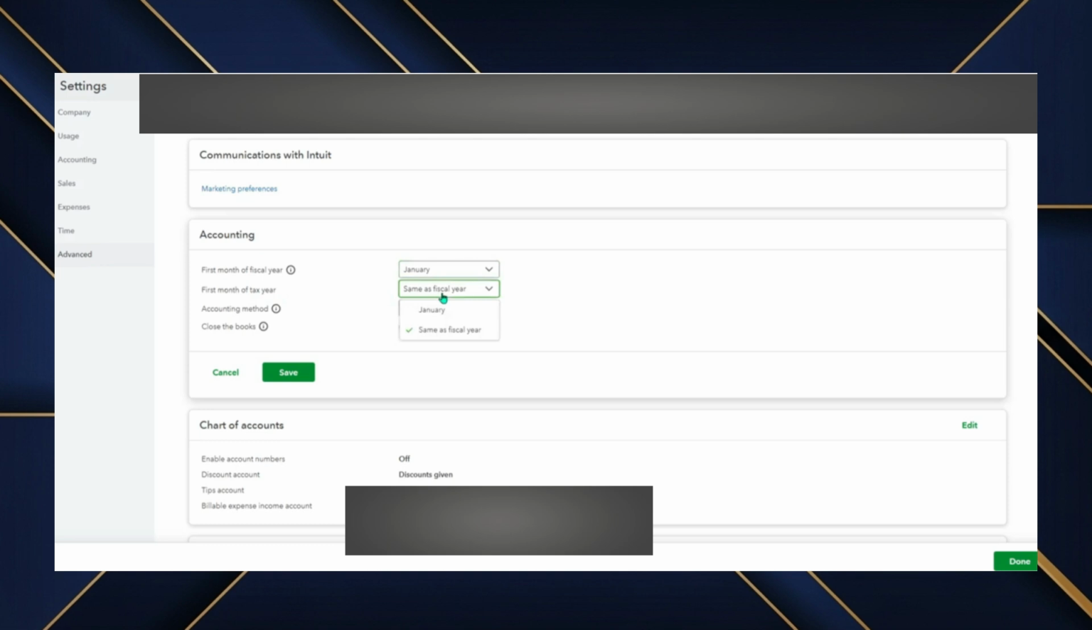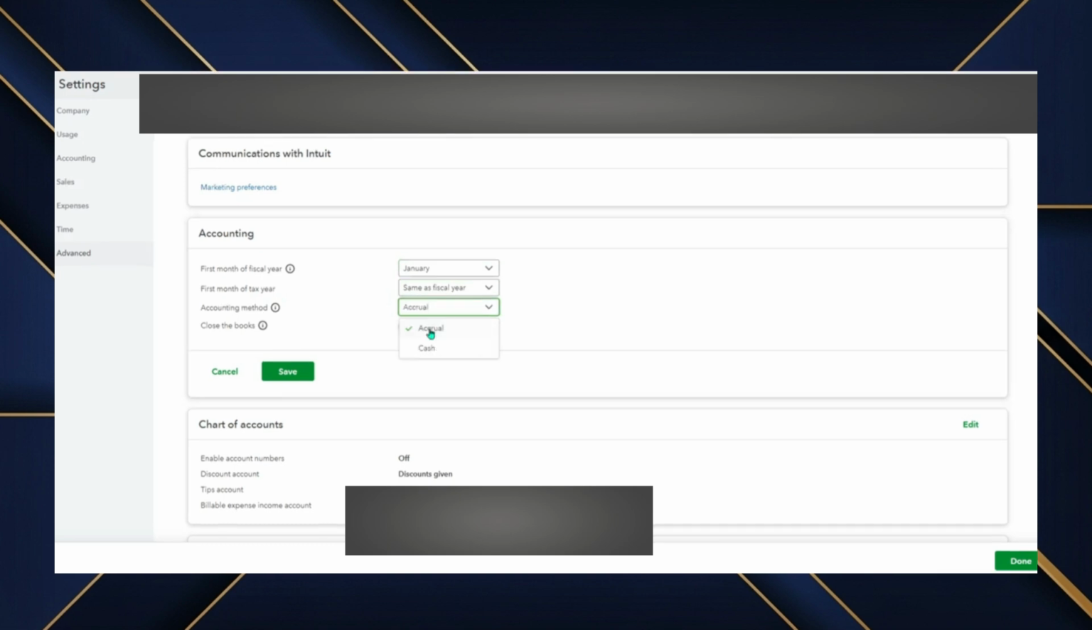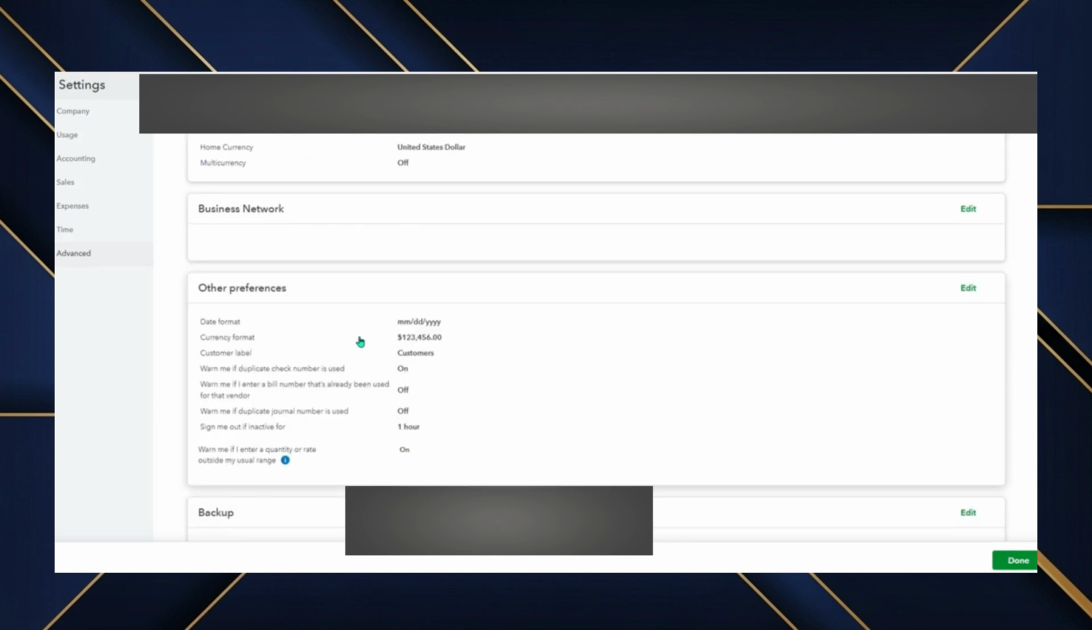Next, review your accounting method. Cash basis reflects money when it's paid, while accrual reflects invoices and bills when they're created. So pick what you use for internal reporting and share with your accountant for consistency.